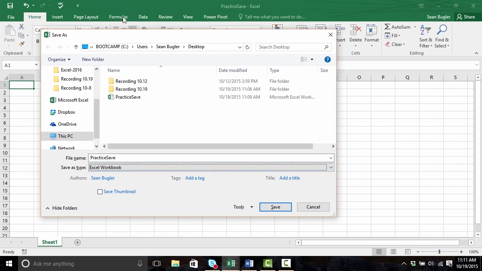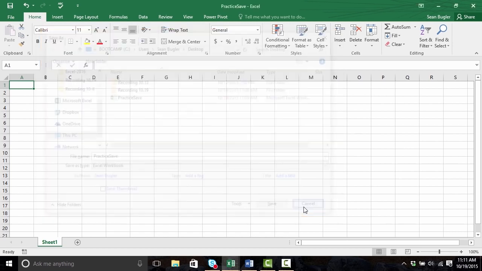So we see that we have a lot of different ways that we can export this workbook. In this case here, I'm going to go ahead and leave it alone. Go ahead and take this opportunity to practice a couple of those keyboard shortcuts.